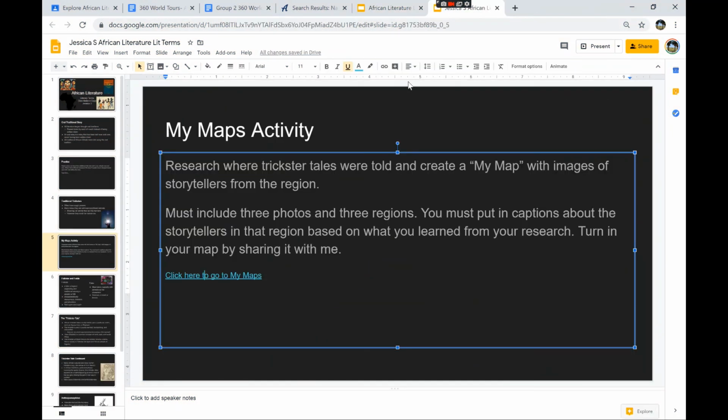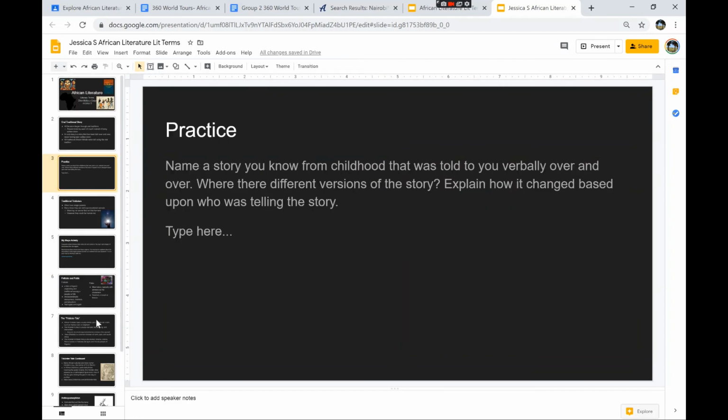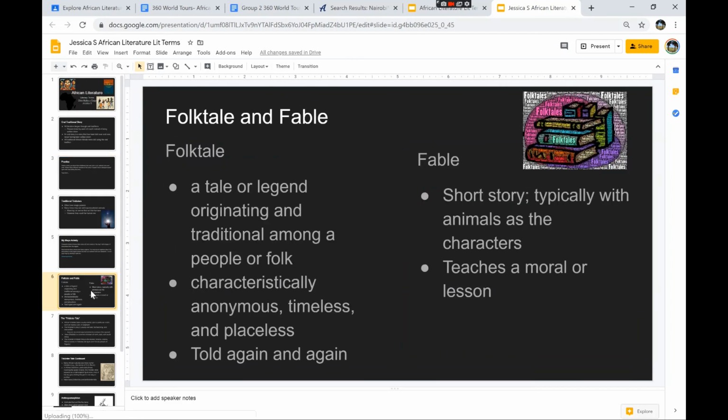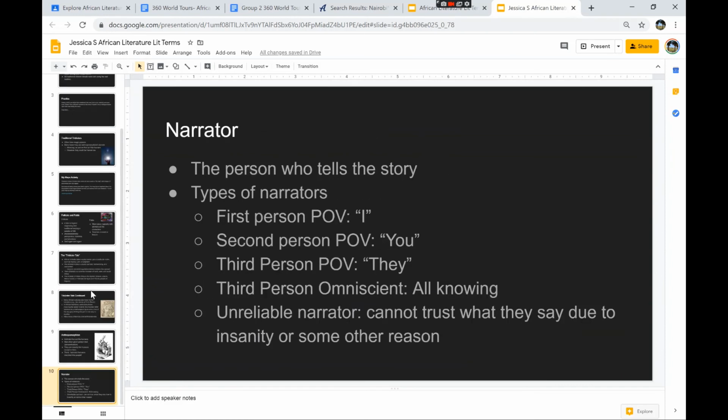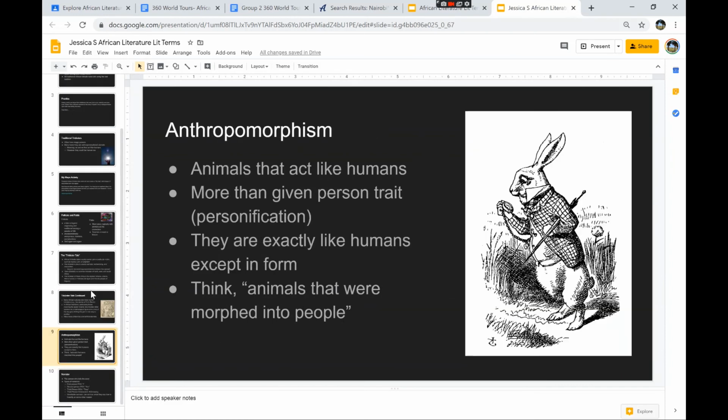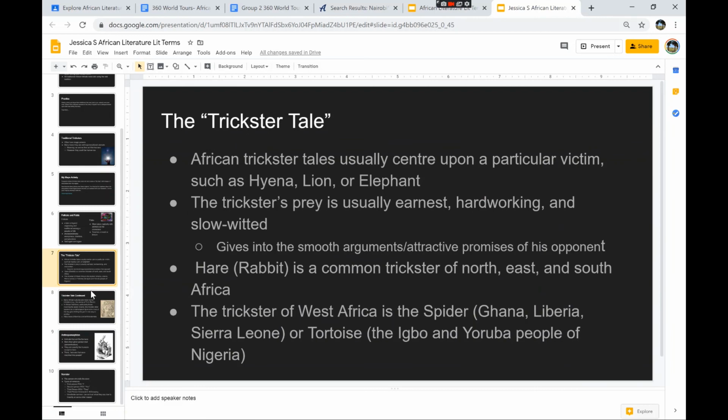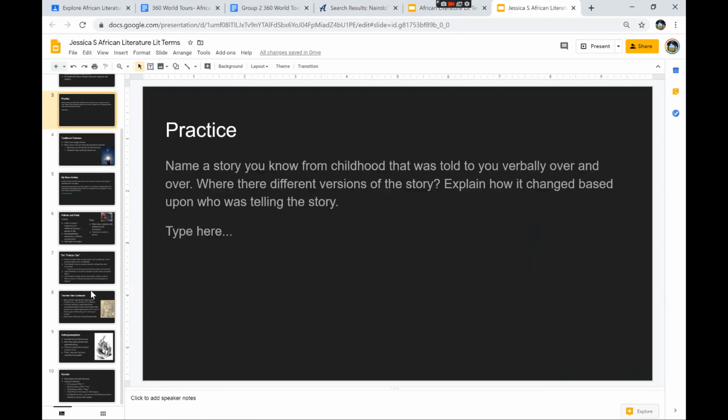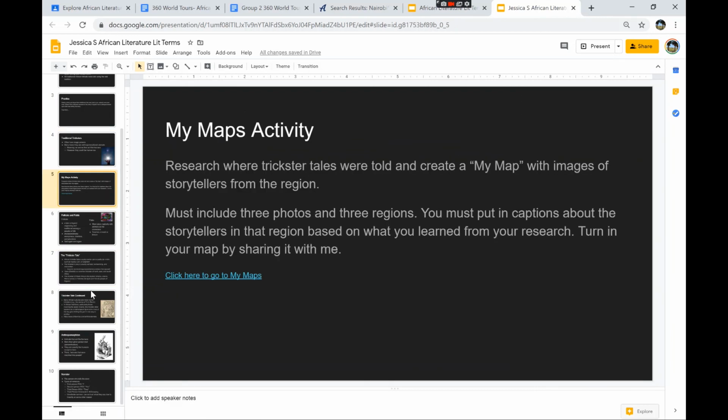So I'm going to add the My Maps activity and the practice. I'm going to put some more activities after the slides because it's much more helpful for students to apply their knowledge right after they've learned it. So they'll read a slide and then do an activity. Read a slide, do an activity.